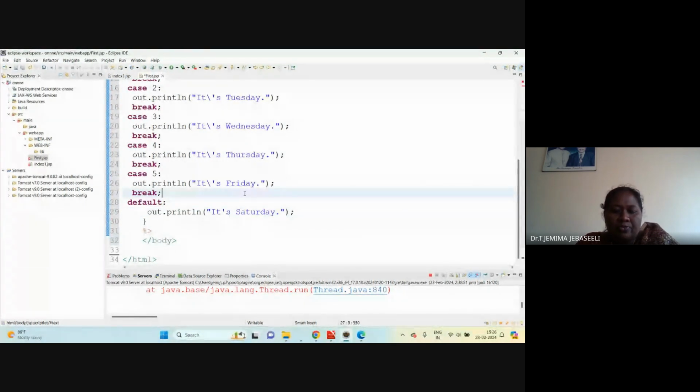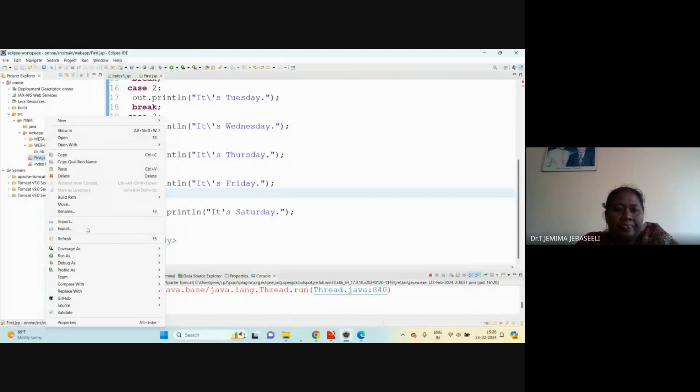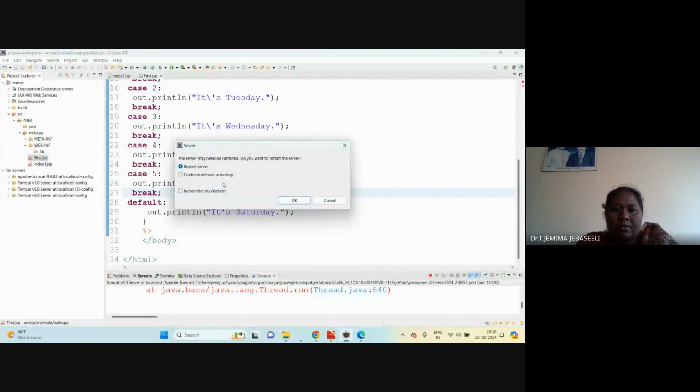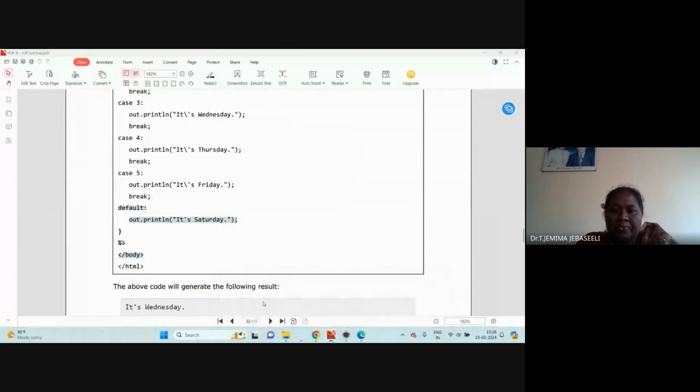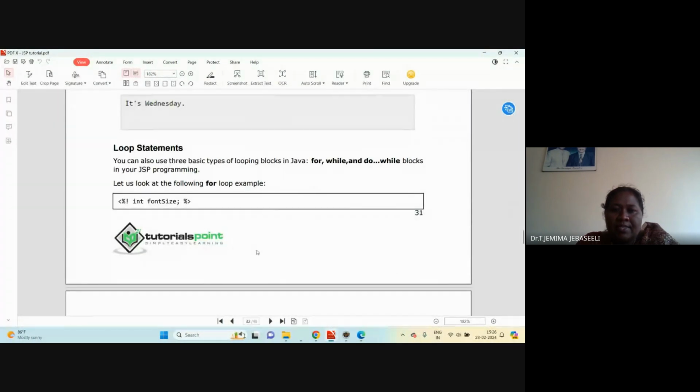an output statement, you can use this one. Okay, so save the program and run the program. It says it is Wednesday. So this is how the switch case and its statements work.